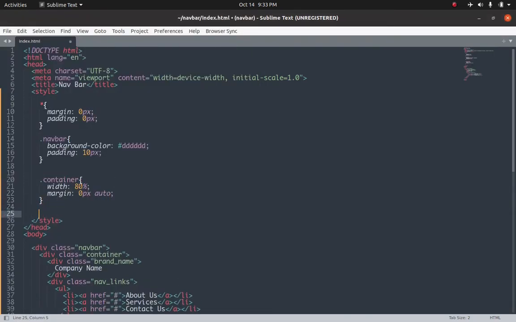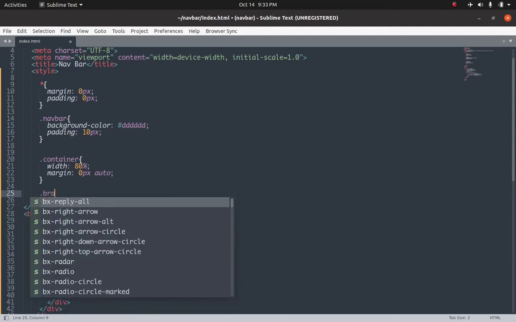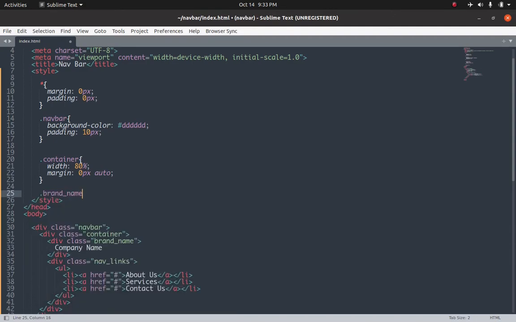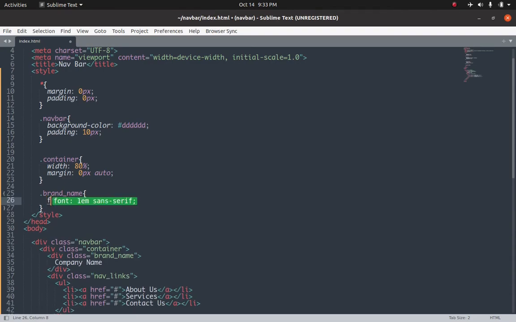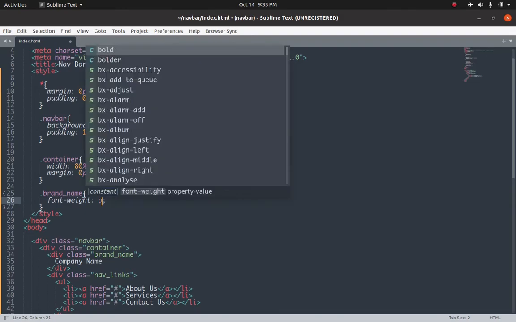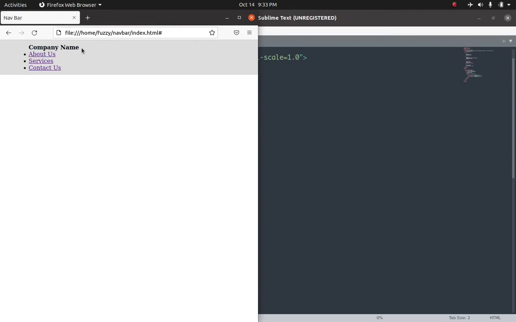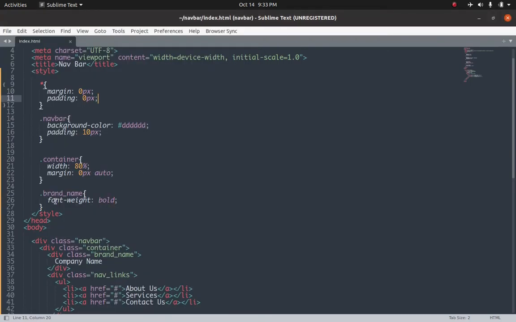Now the next thing we are going to do is to apply some styling to the brand name, and basically what we're going to do there is to bolden the text a bit. So I'm going to target my div with a class of brand name, and we are basically going to set the font weight of it to bold. Let's save all of this, go back to our browser, reload, and we can see now the company name is boldened.